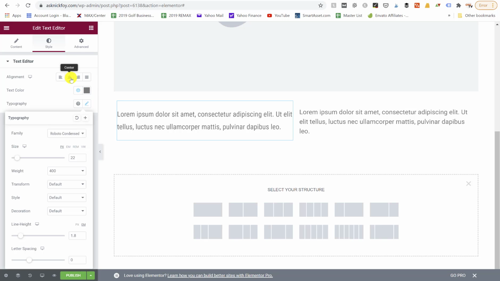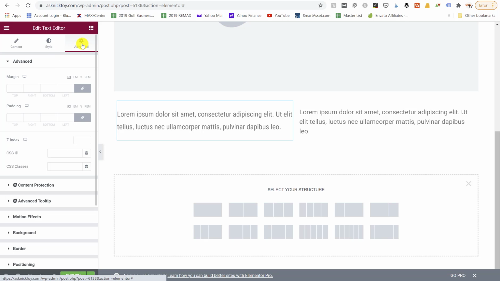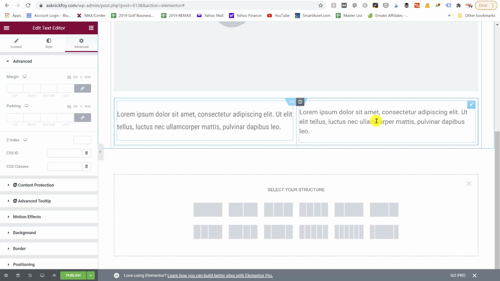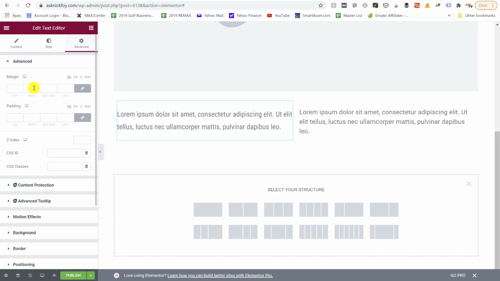So that's everything you need to know under the Style tab, in addition to changing the color and the alignment. Next, we can go under the Advanced tab, and this is where we can control our margins and padding. So if one of the columns next door happened to be an image, and we wanted to offset this text to start lower on the page than the image, we could play with the padding here and the margins.